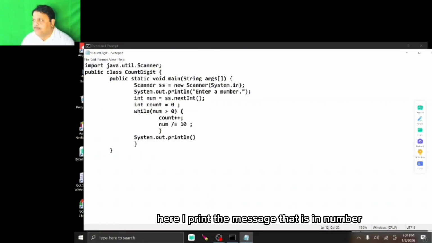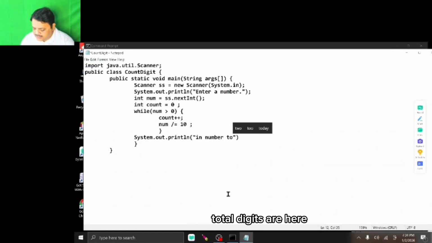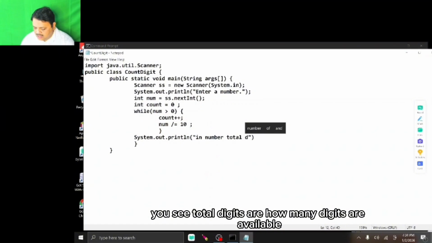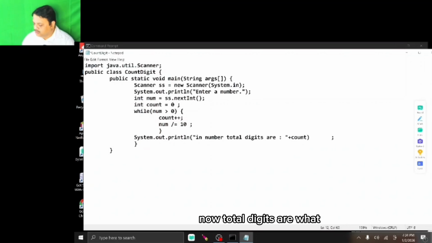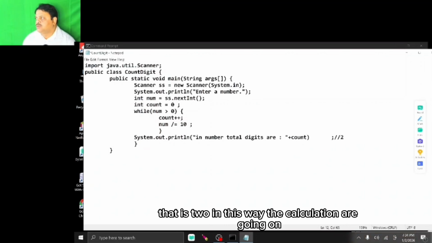System.out.println. Here I print a message: in number total digits are, plus the count. How many digits are available? Plus that is a count. Now total digits are 2. In this way, the calculation is going on.